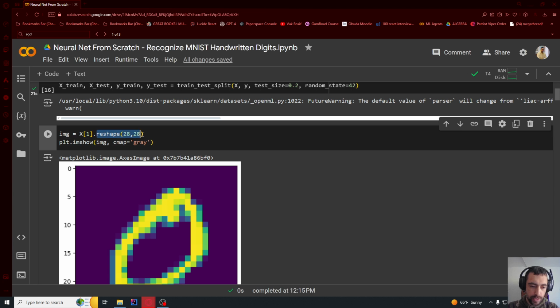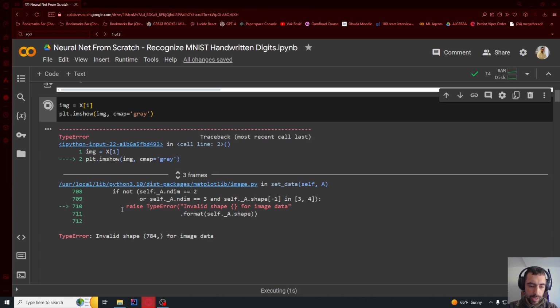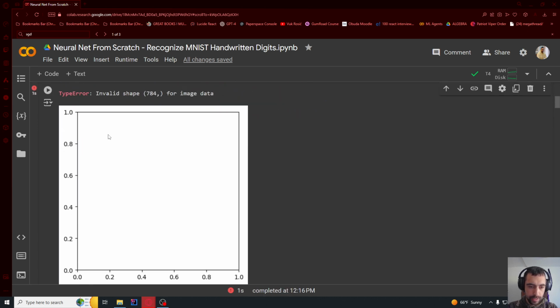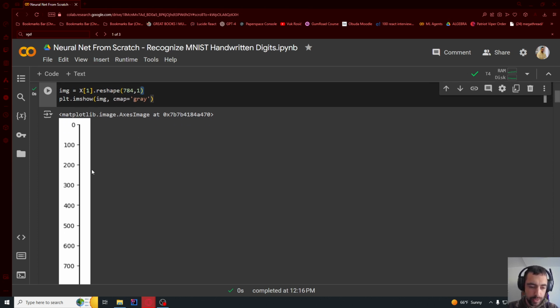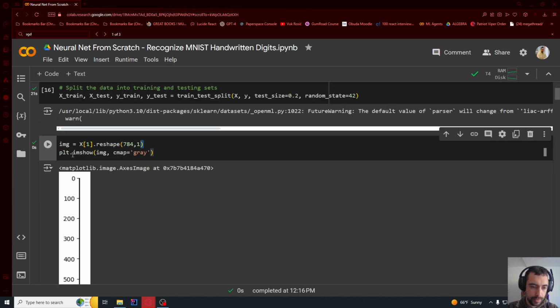And we need to reshape to 28 times 28, because if we don't reshape, then this will just show a line of pixels. Yeah, this is invalid shape. So this won't even show a line. This is just invalid shape. But if I reshape to 784 times 1, then we see this line of pixels. But it should be 28 times 28.